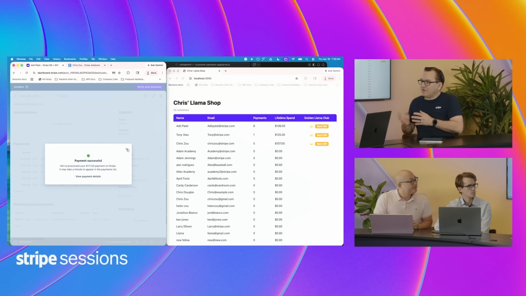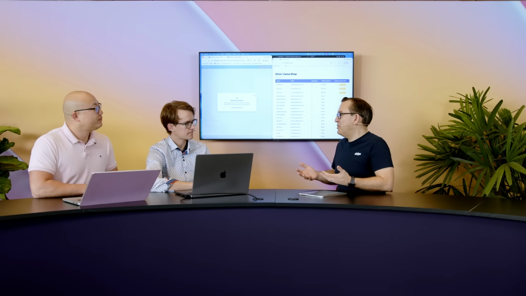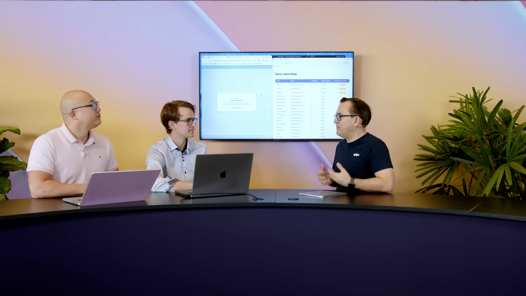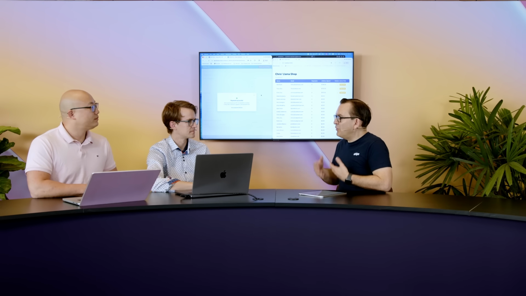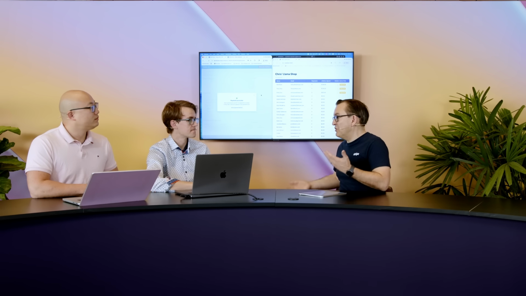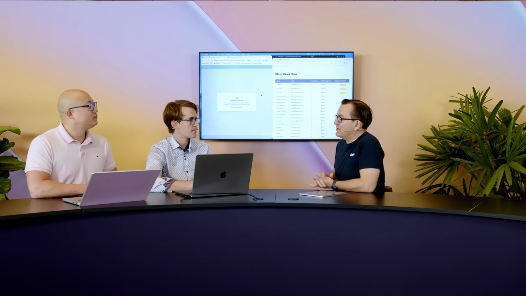So for developers who already have a database in their company, perhaps they've got a product database and are keeping track of transactions, what would you recommend in terms of them integrating this? Is this something they should use as well as, or instead of? How do you see it fitting together with their existing infrastructure?